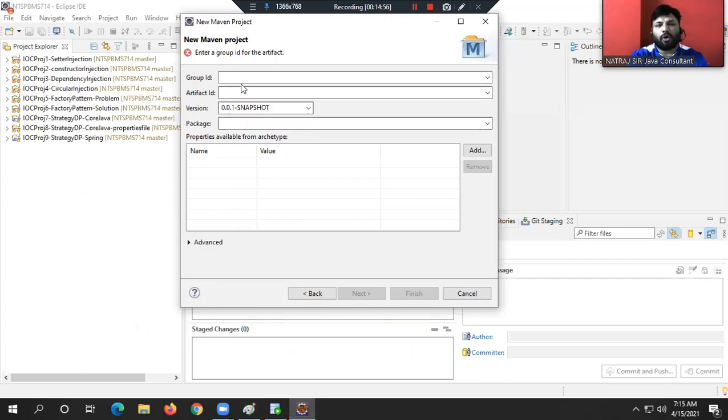Group ID, generally the company name. Artifact ID, the project name. Whatever project name you want to take. It takes a bit of time to get habituated. Please focus, because industry uses Maven only.